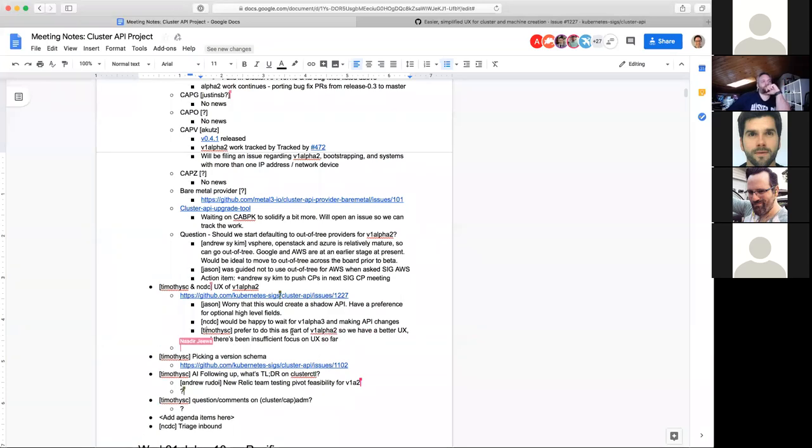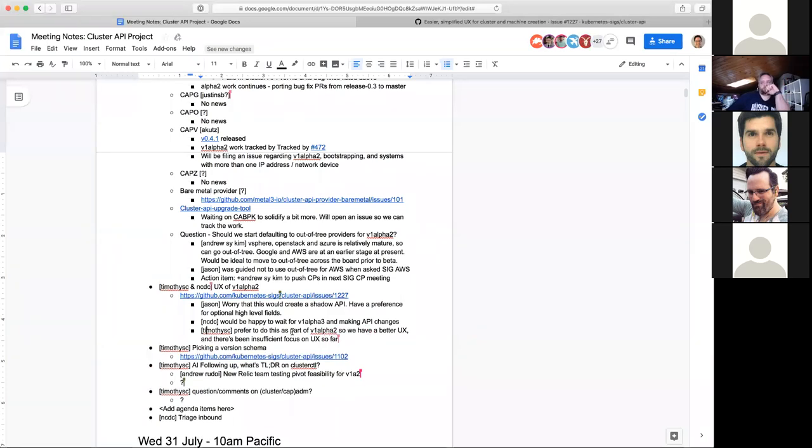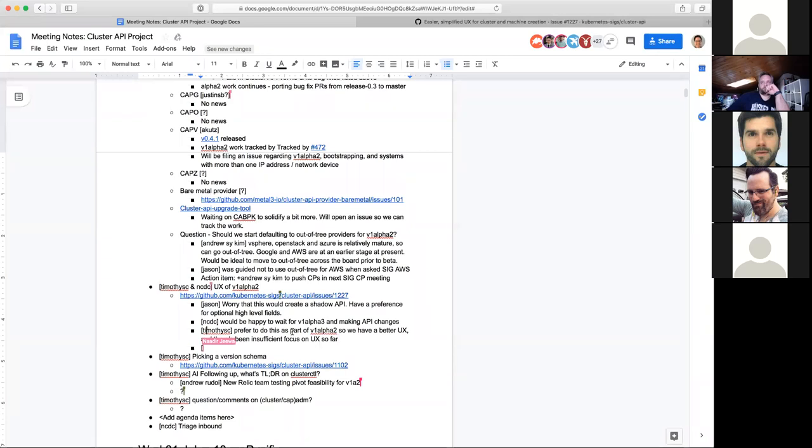Yeah, I would say this is one of my primary concerns that changed from V1 Alpha 1 to V1 Alpha 2: it's created a proliferation of controllers and things and more moving parts, and I'm not really crazy about it.